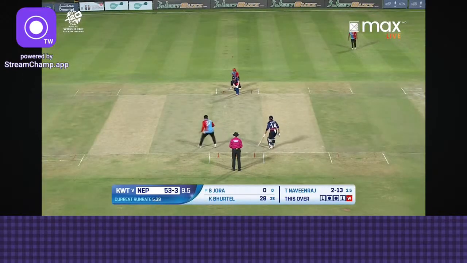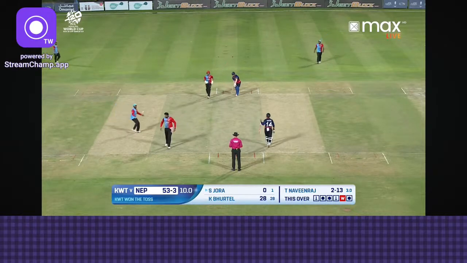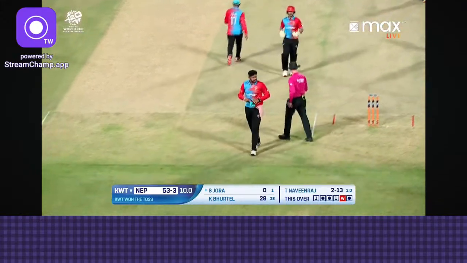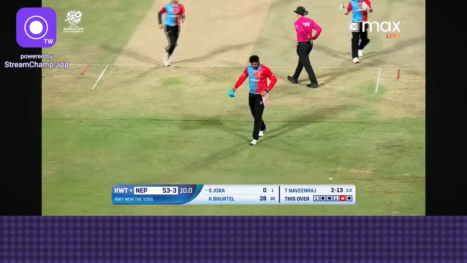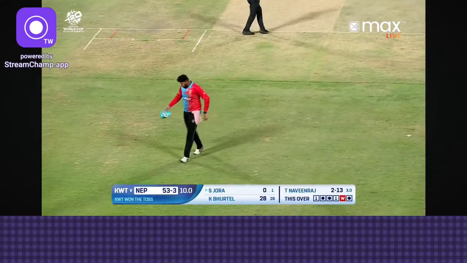Instead, they're going to go with Jora, who had one outstanding performance in that West Indies series himself. It gets us to the halfway stage of this first innings, and Kuwait will be the happier of the two sides, in a very strong position. They have 3 wickets, and Nepal have just 53 runs.